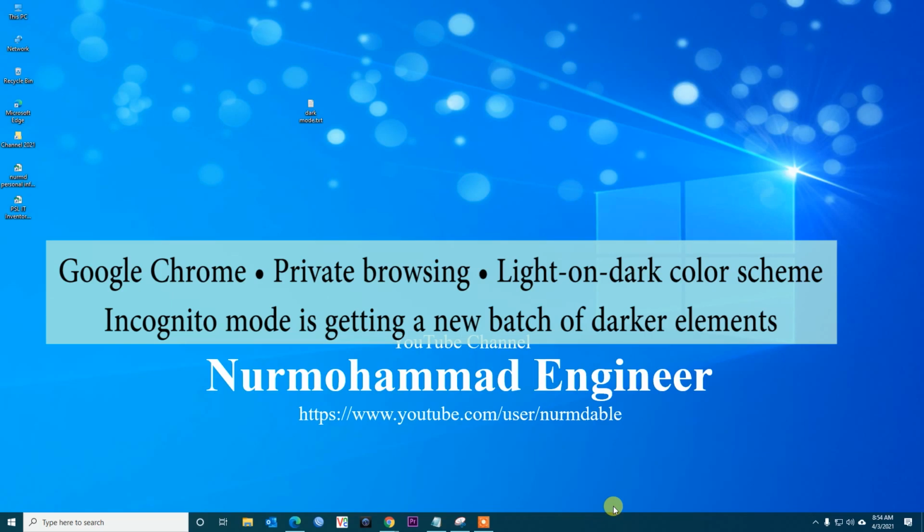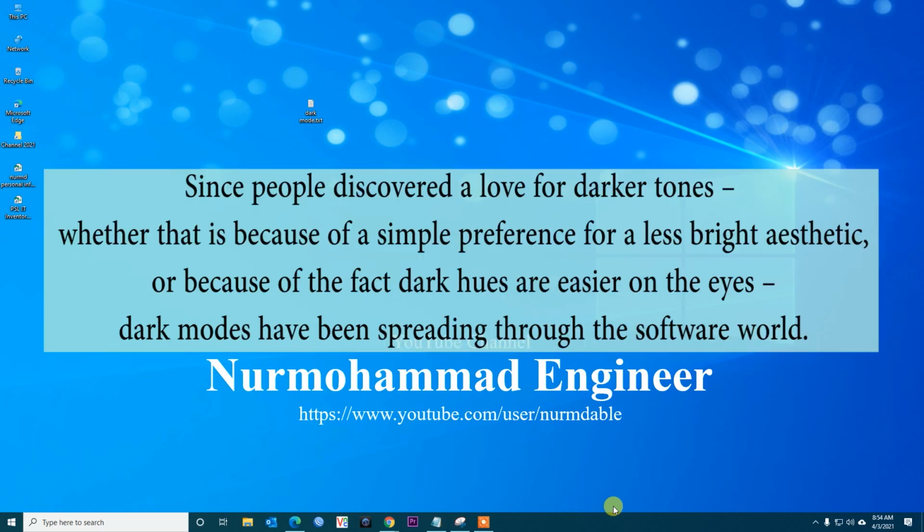In this tutorial, I will show you how to enable Google Chrome dark mode. Since people discover a love for dark tones, whether because of a simple preference for less bright assistance or because dark hues are easier on the eyes, dark modes have been sprinting through the software world. So today we will show how to enable dark mode in the Google browser.